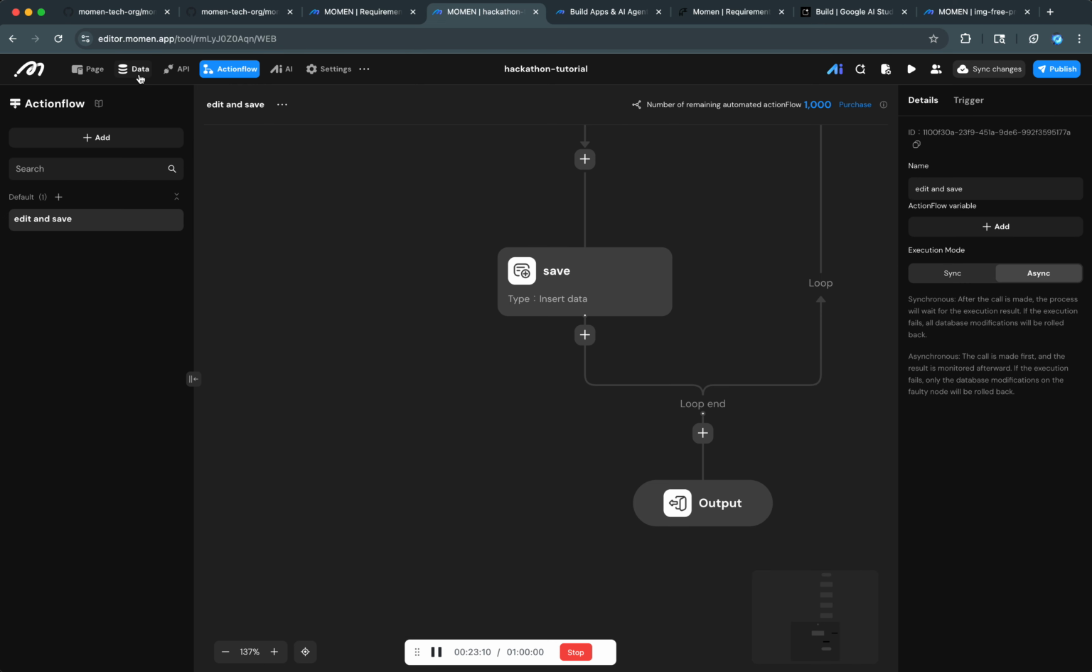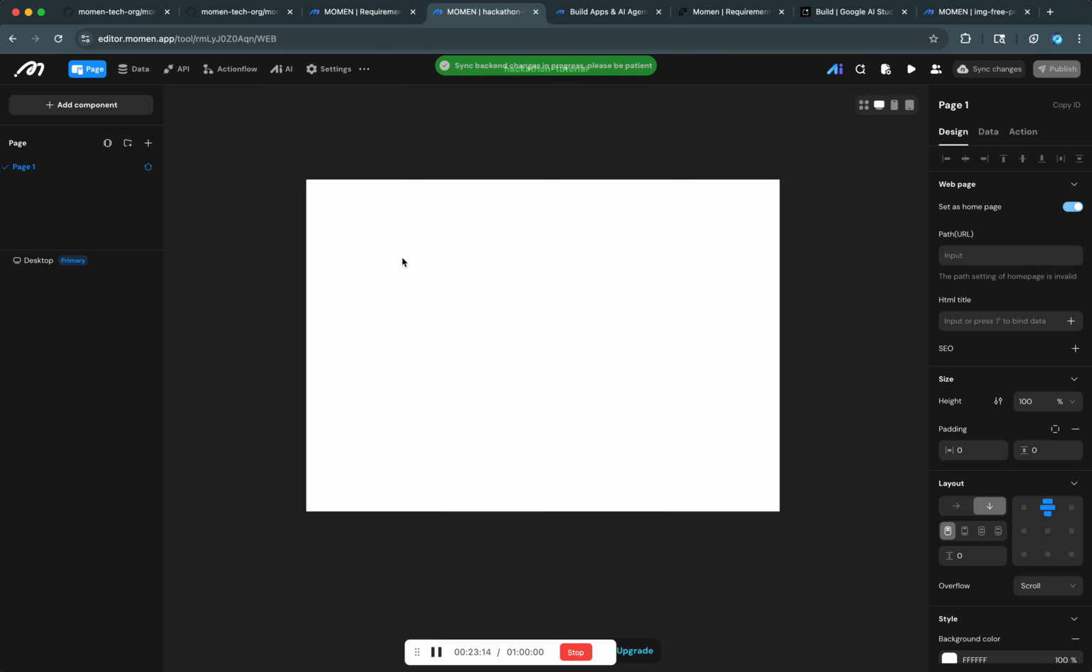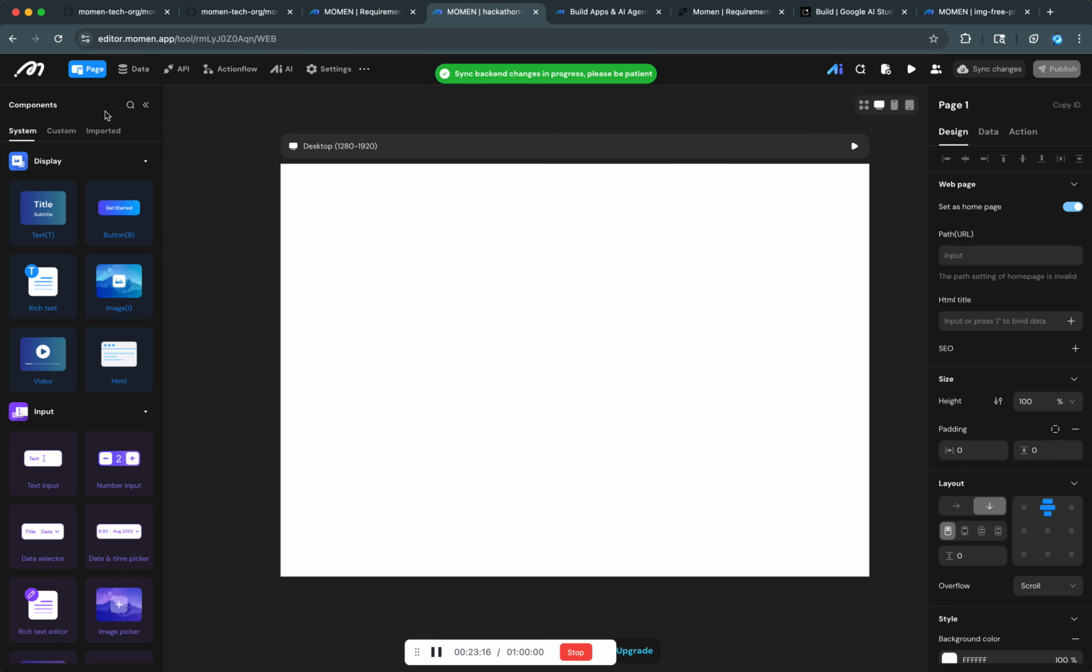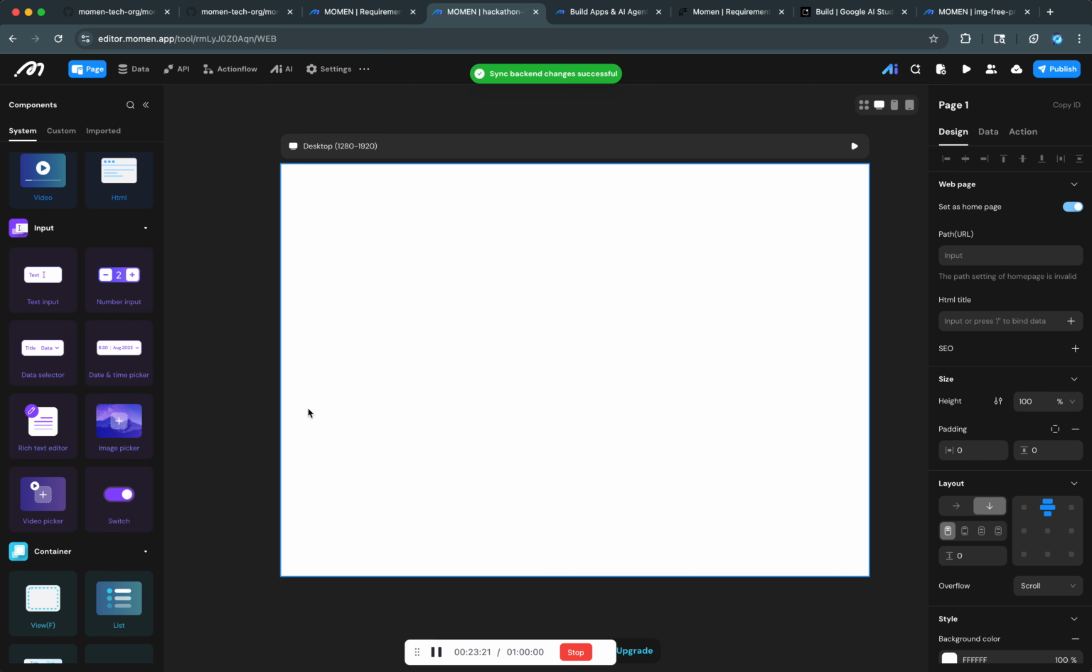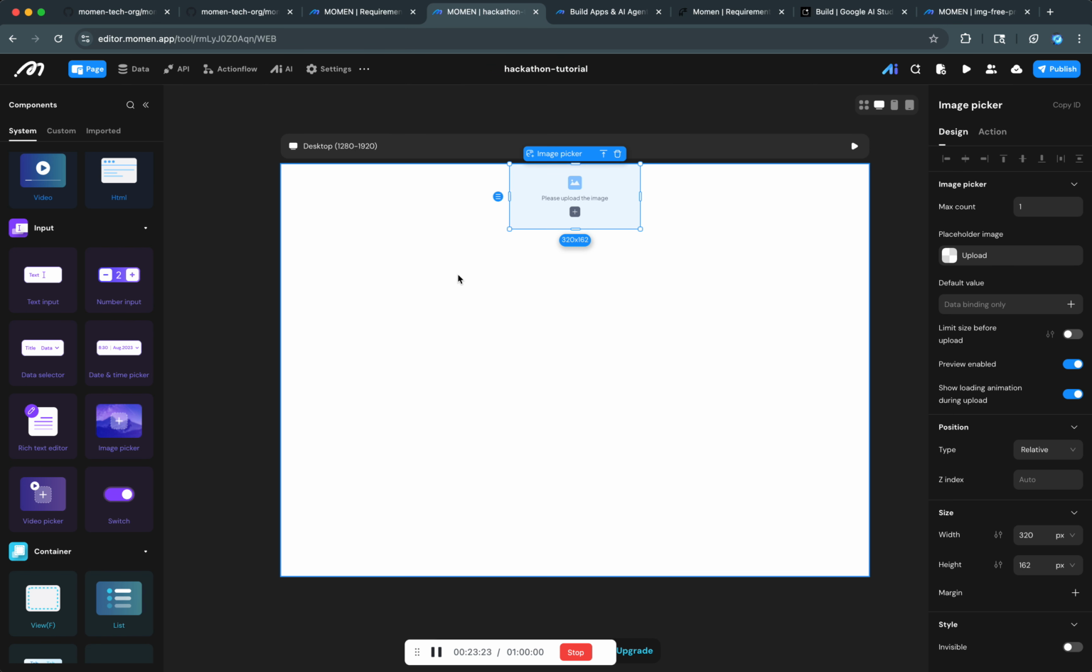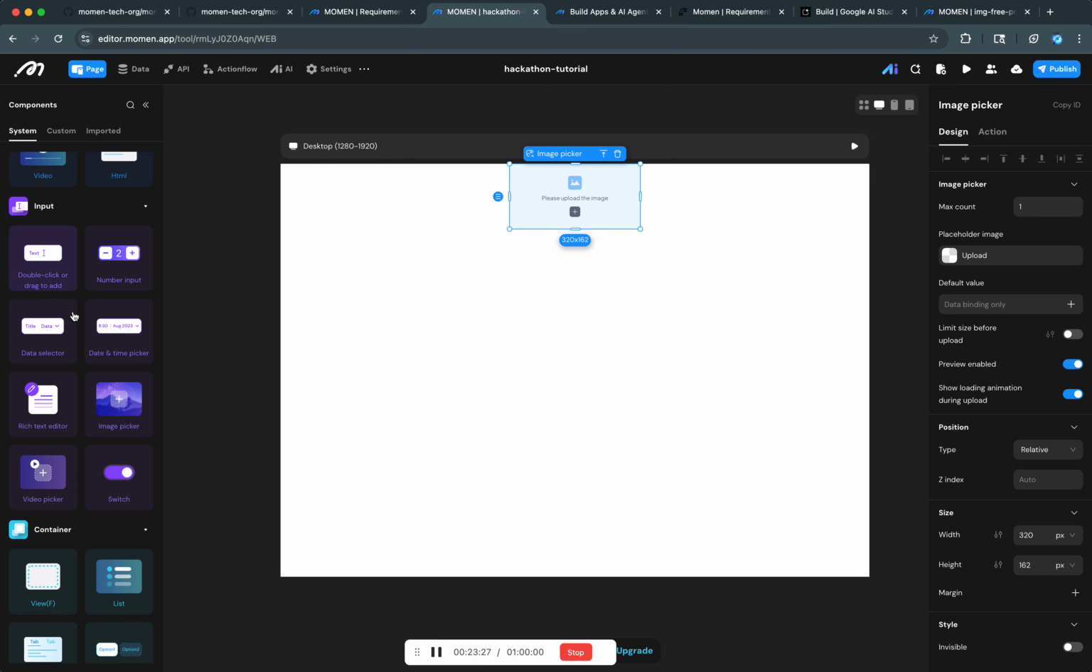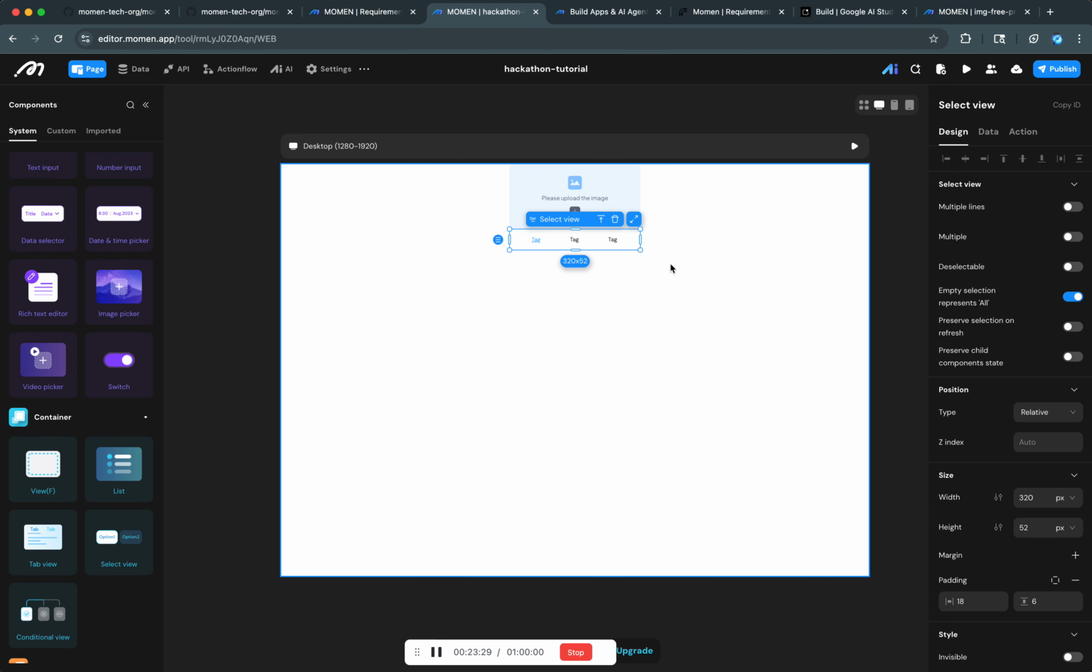Okay, so we're going to synchronize the changes. We're going to test out this thing on the front end. So how do we test that minimally? Well, we give it an image picker. That's an input component. And we'll also give it a select view, which is a thing that can select one or more items from a list.